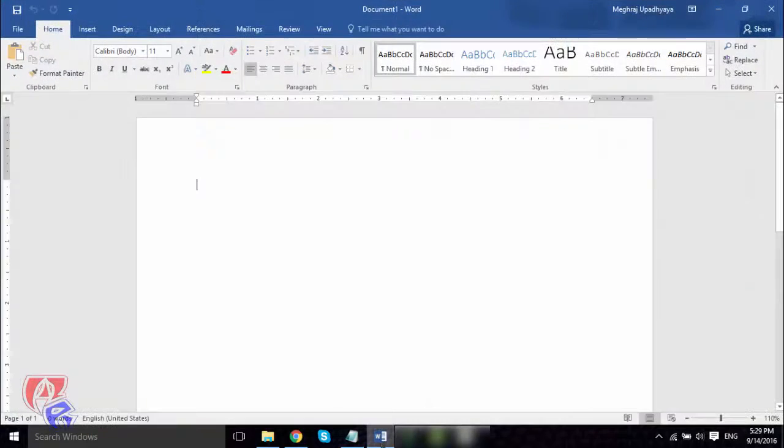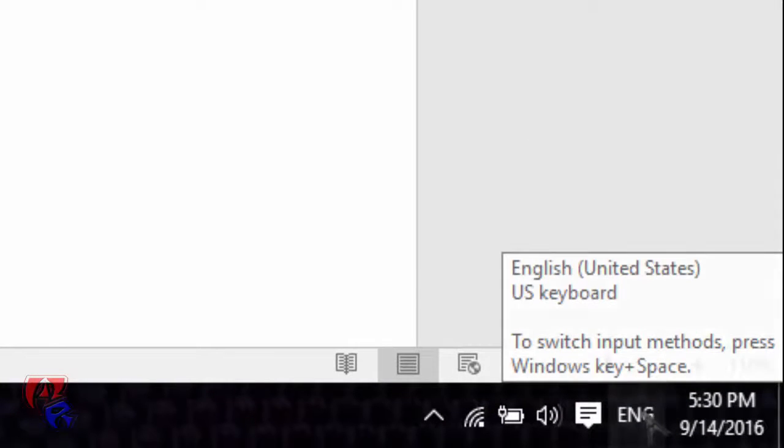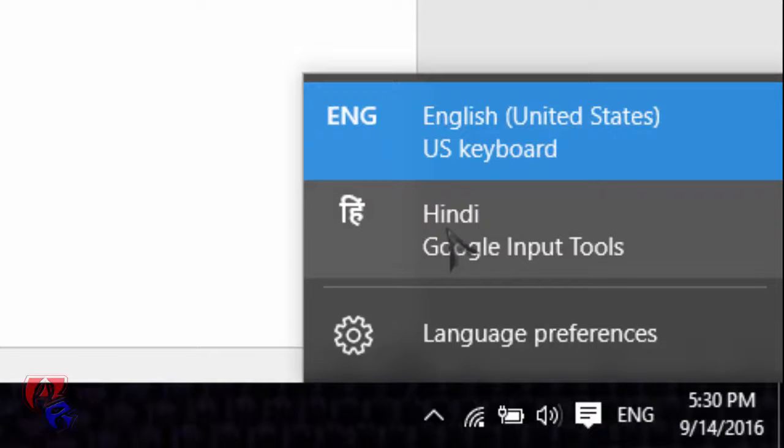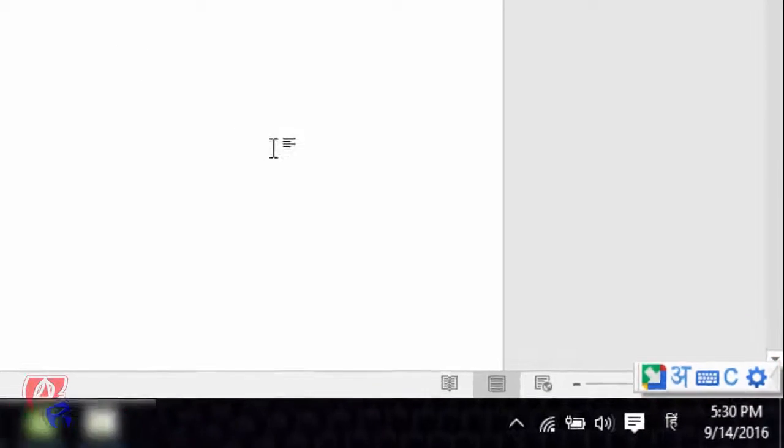So I'll open MS Word, and the option to change the language is right here. Just click it and then click on Hindi. As I click on Hindi, these particular icons appear. These tools right here will assist you for typing in your regional language.